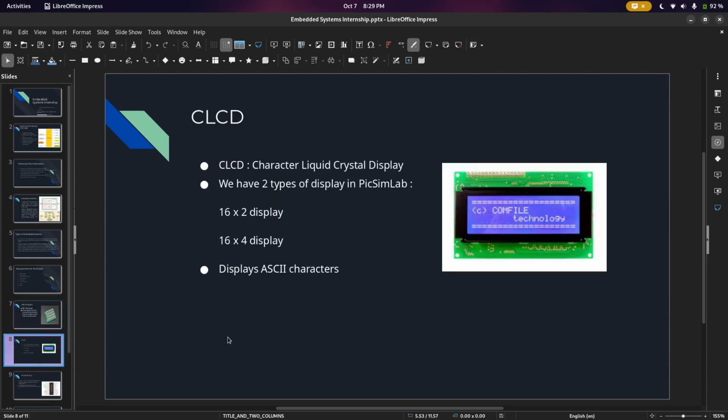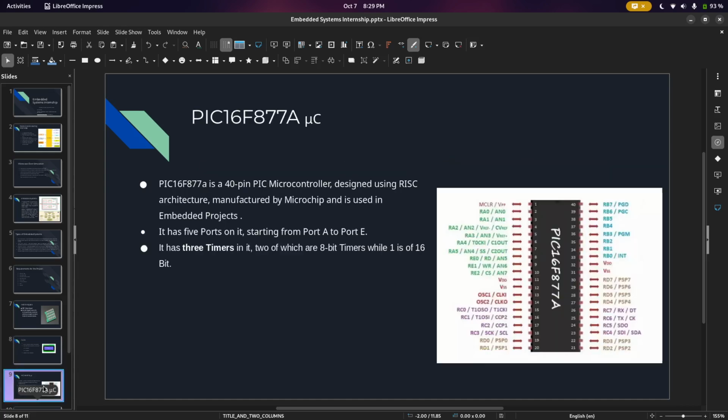And the second component is the character liquid crystal display, in short CLCD, which will show all the information for our project. There are two types of display in the simulator. The first is a 16x2 display, the second is the 16x4 display, and we'll be using the 16x4 display for our project.